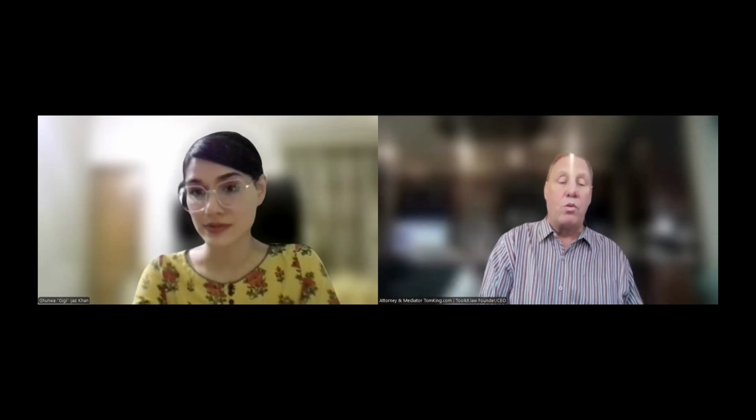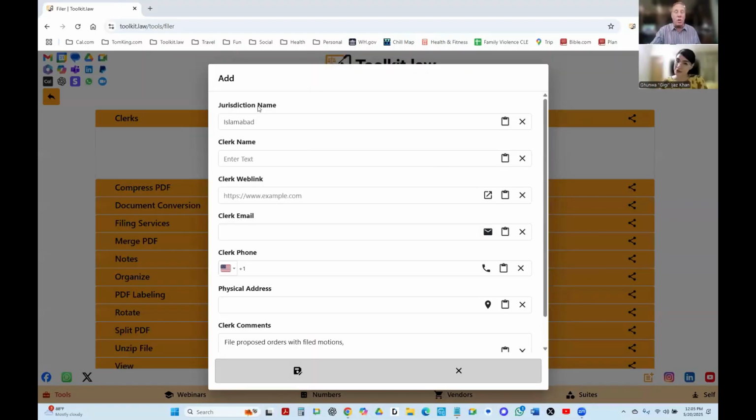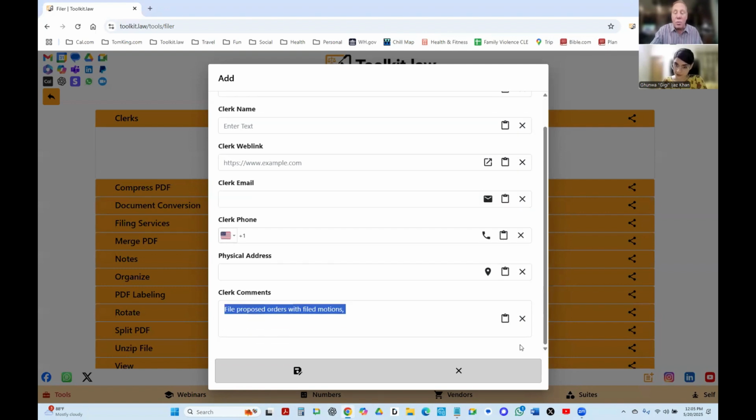You have Islamabad, and you may put notes here: file proposed orders with filed motions. Tom, could you share your screen again? It just stopped sharing. Right. So you can go into clerks, you can put the jurisdiction, and then you put whatever the notes are so that when you e-file it, you get it right, or you manually file it, depending on what you have in your country.